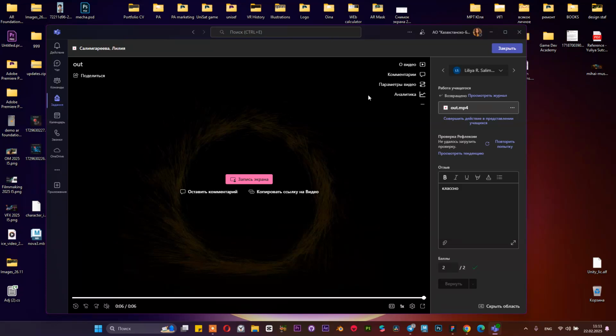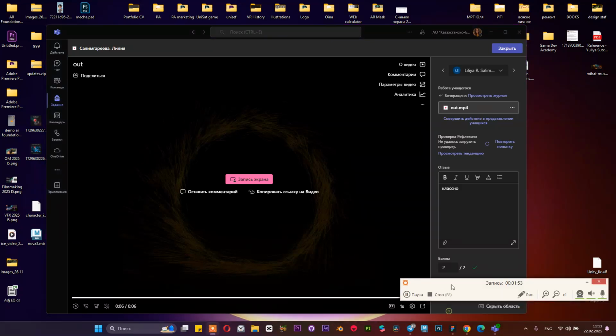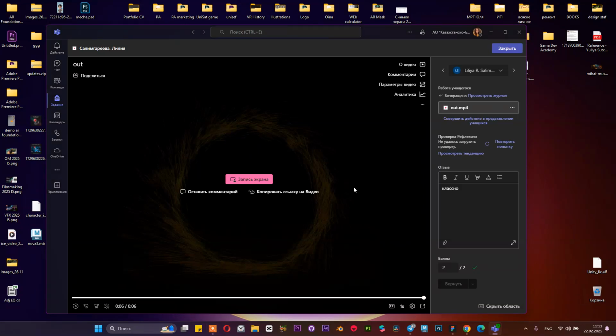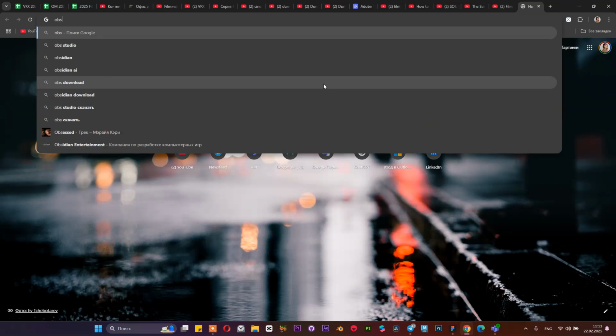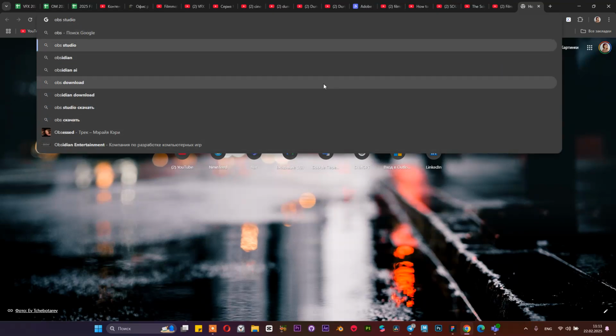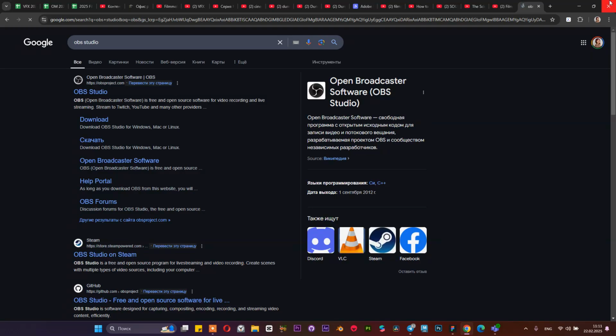For recording, you can use Playblast to create a video from the viewport, or you can use some screen recorder, like Icecream Recorder. Dmitry used OBS, I think. OBS Studio for recording. Yes, you can just screen record from your work, and this is enough.